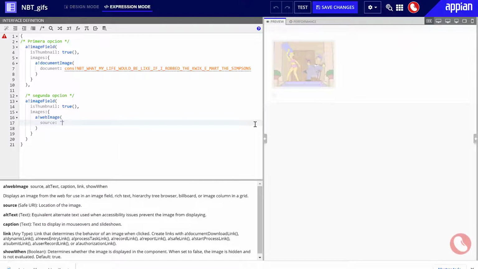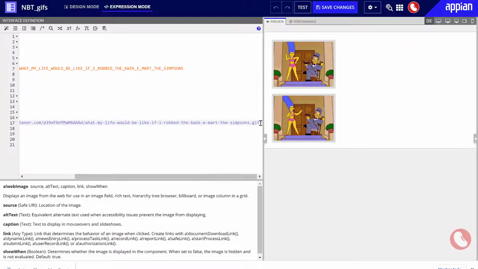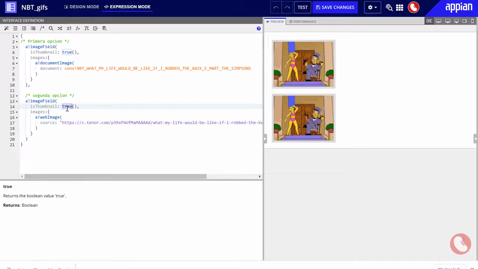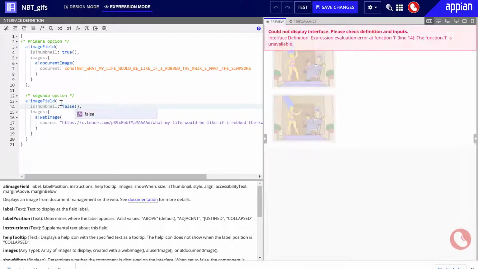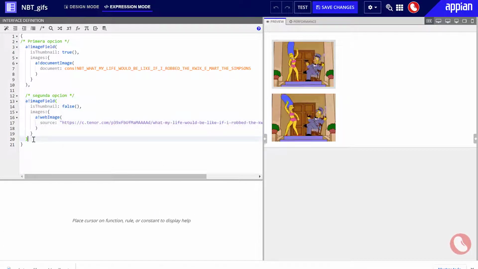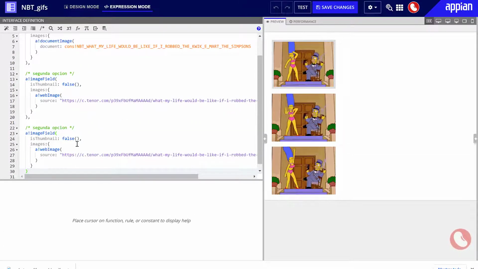Let's replace the source of the image with the URL that we just copied. Let's set the isThumbnail property to false to remove the frame. The third option is similar to the second one. The difference is that we will use the URL of our own Appian environment in order to access the image.